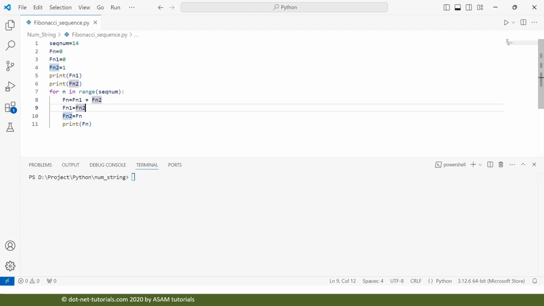So Fn1, I'm going to assign Fn2, the last one, and then Fn2, I'm assigning the sum. So when the next loop happens, Fn1 will have the old Fn2 and Fn2 will have the sum. So the next number will be generated, and I'm just printing it. Let's run the code and see.